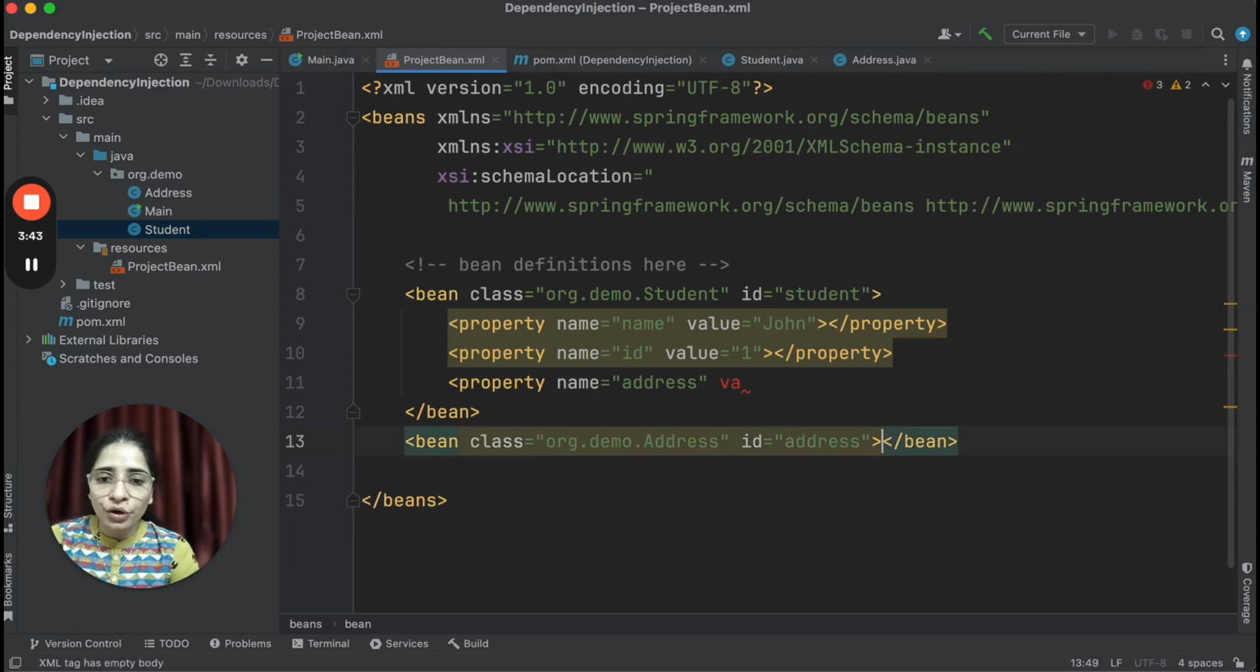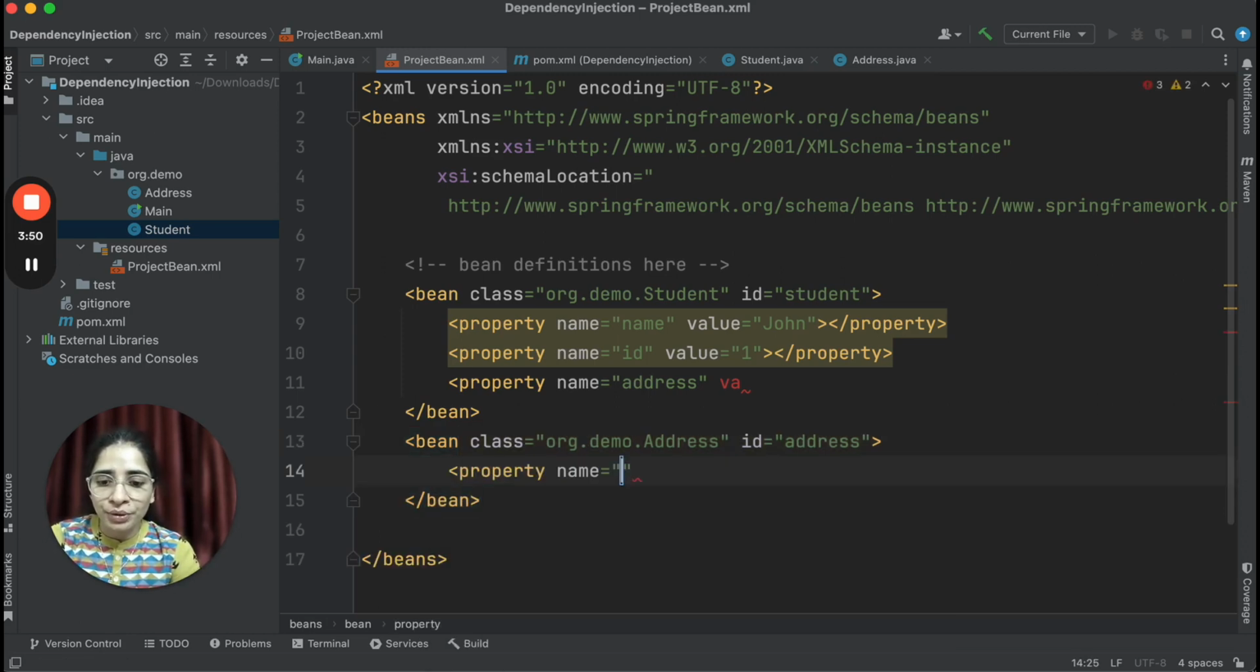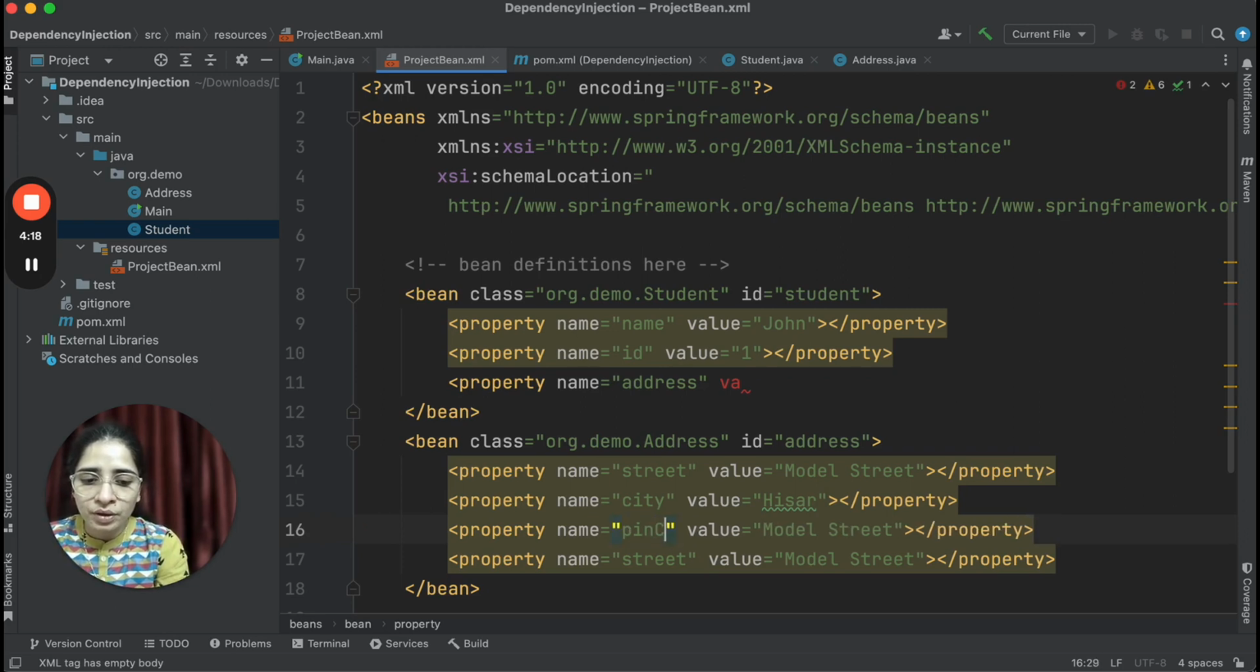So now I want to create a bean of Address class in which I want to keep the identifier as an ID. Inside this address, I'll have other properties. One was the street, and I can provide the value as model street. Another property was city, and in my case the value is Hisar. Then I have the pin code, and the value is 125001, and at the end I have one more thing, which is state.